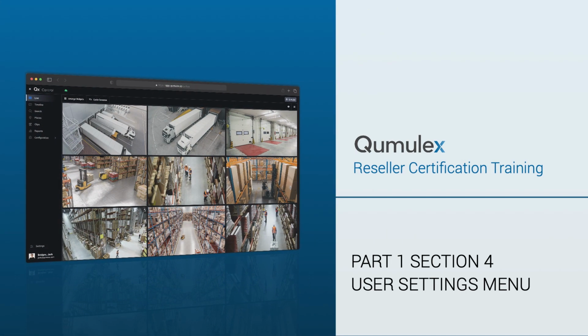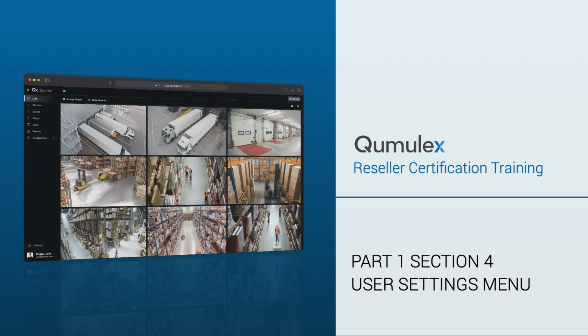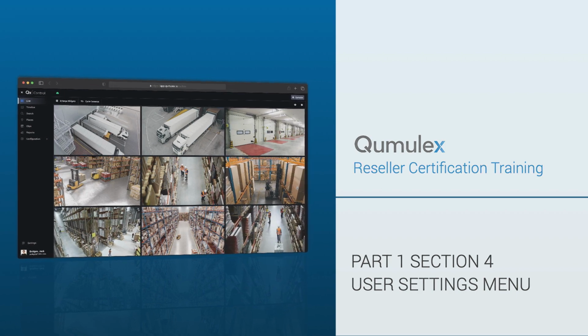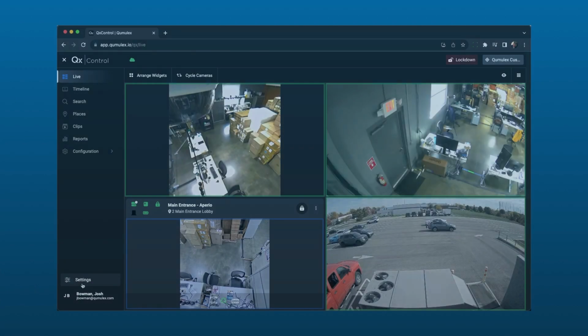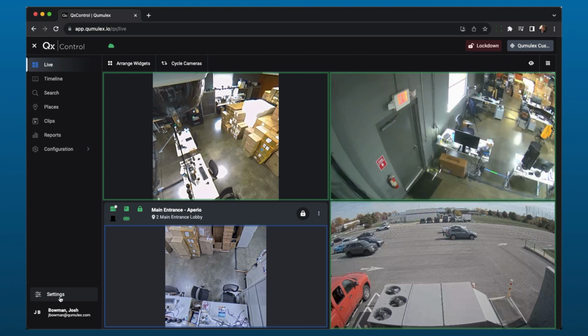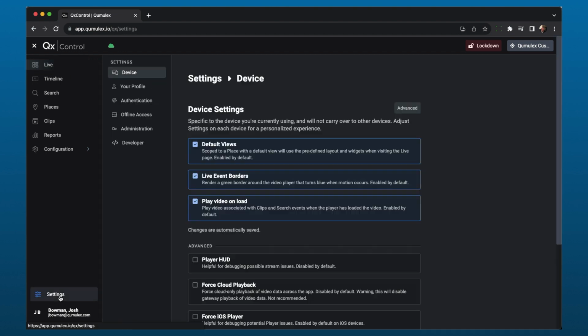Hi, I'm Josh Bowman, Product Manager for Cumulex, and in this video we're going to talk about our new User Settings menu. Now, if you go to the navigation toolbar on the left, all the way towards the bottom, just above your avatar, is this new Settings menu.